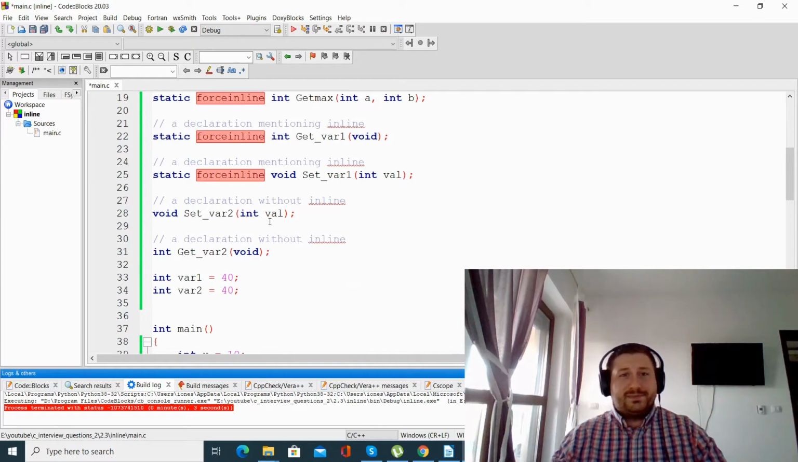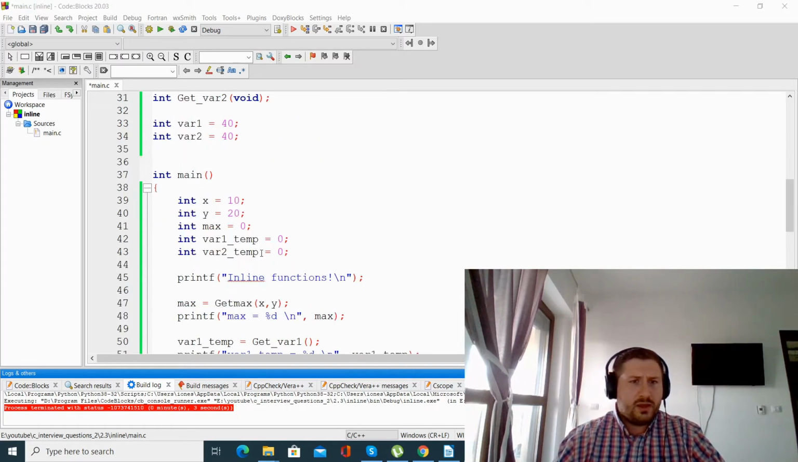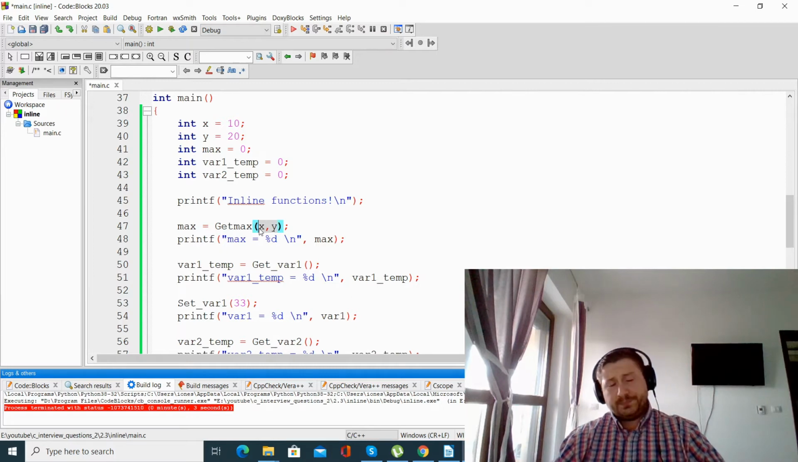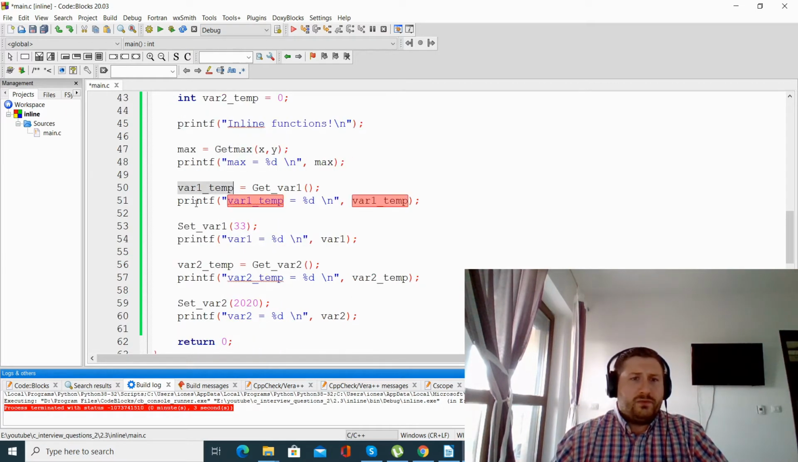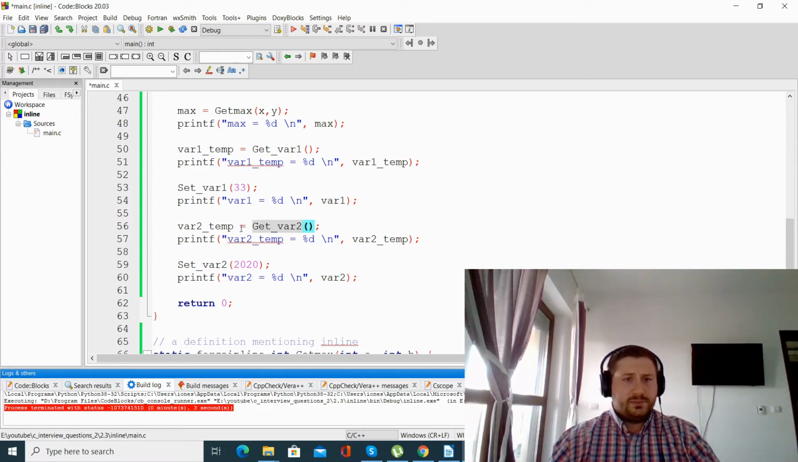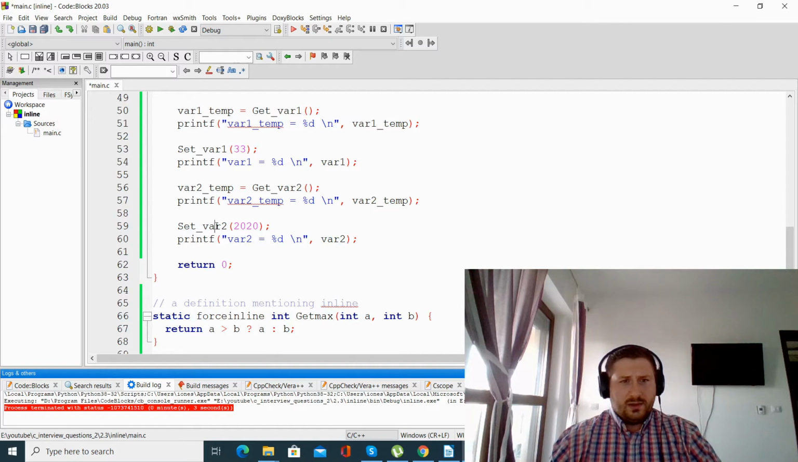Let's see our test project. So we have this main function here, and I declared here some local variables, initialized them, and after that I have this variable max, which gets whatever get max returns, the maximum of these two parameters. We also have var1, which gets the value of get var1. Here we have set var1, which sets the global variable, which sets a value to variable 1, which is global. We have var2 temp, which gets the global variable var2 and assigns its value to var2 temp. We have another set. We set the value of global variable var2 to 220, and after that we print them. Okay.